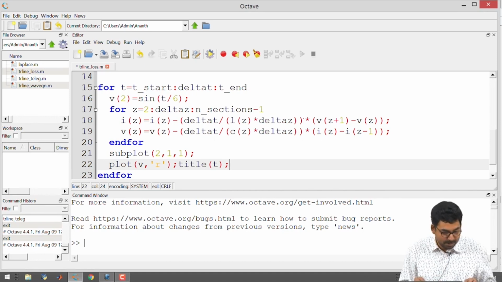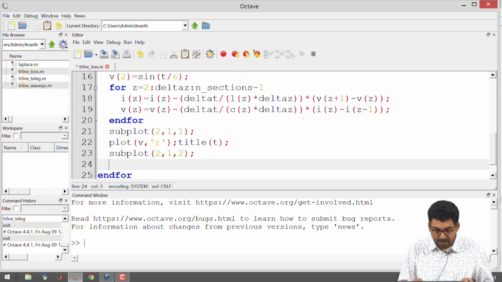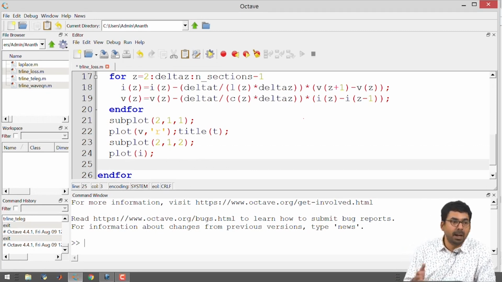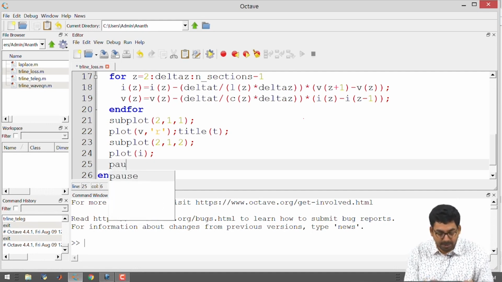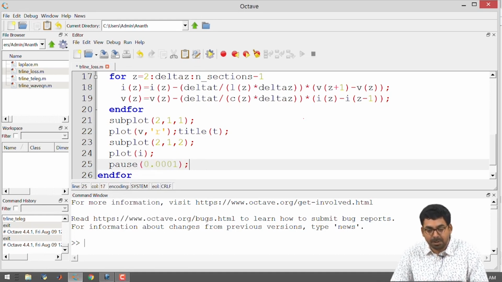And I will have another subplot, 2 comma 1 comma 2. There I will plot the current, and we already know that if we do this and run the program, we will not be able to see the plots till the end of the program simply because of the speeds involved with this. So we need to introduce a small pause command. So for a small instant of time I am going to pause so that it allows me to see what is going on.